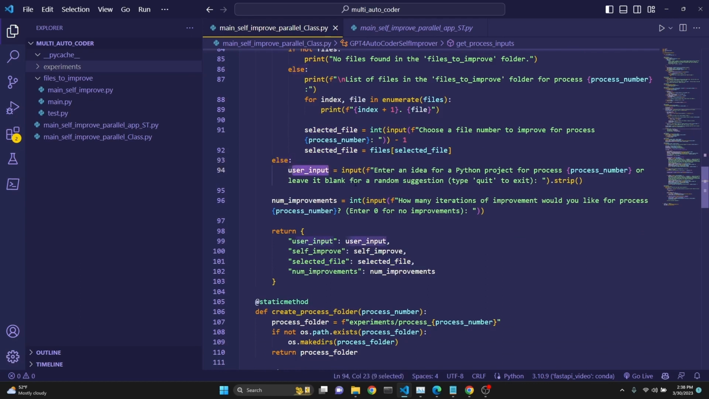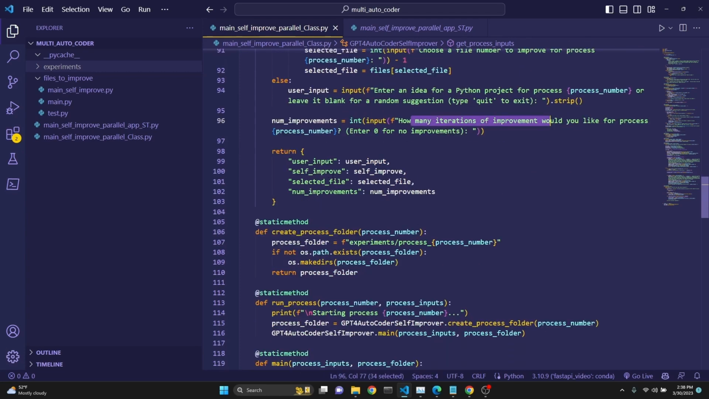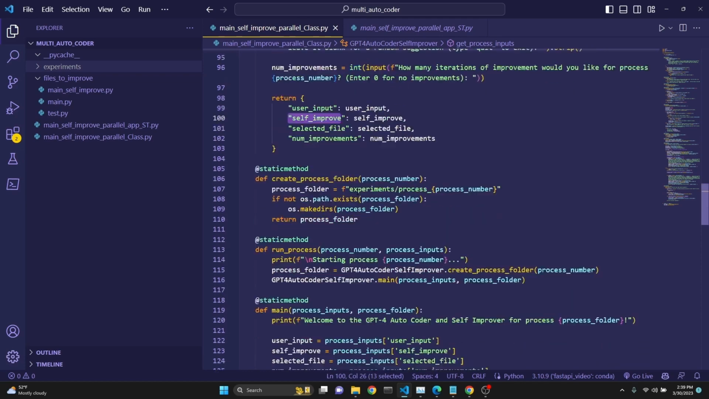Otherwise, the user input, if the self-improvement process hasn't been selected to work from a file, then we ask the user to enter an idea or leave it empty for a random suggestion. And then we ask how many iterations of improvement the user would like to enter, like this. And then we simply return the user inputs, which is the user input, self-improve, selected file, and number of improvements.